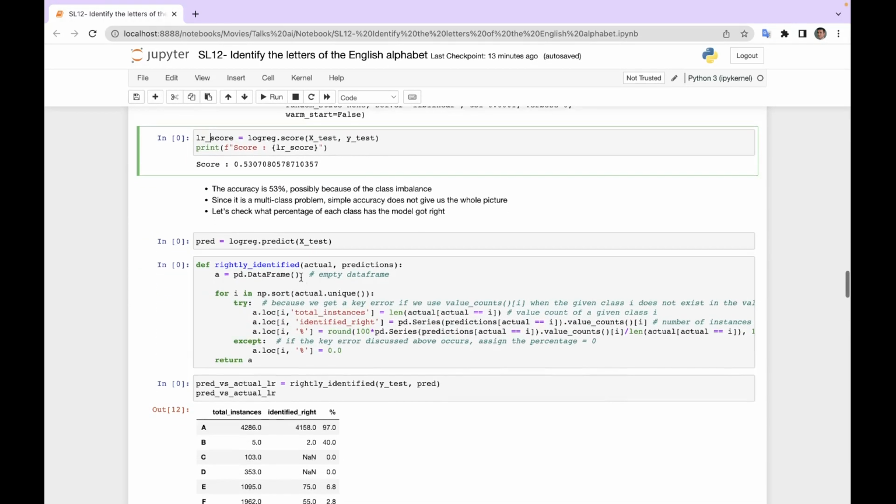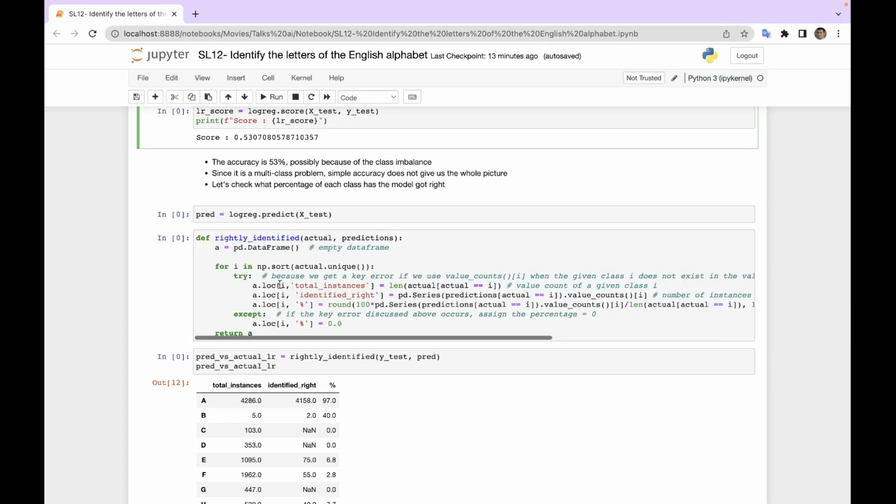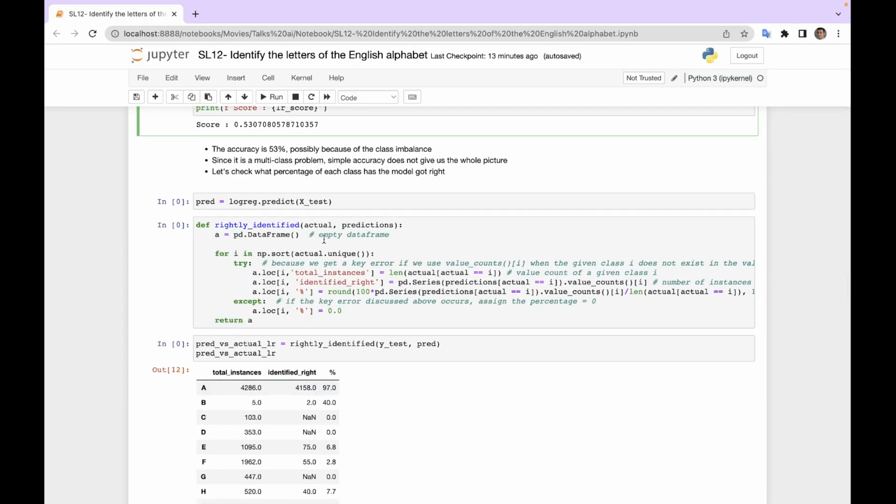Now the prediction will be logreg dot predict on X test, and then we define a function, rightly identified, to check whether each class is identified rightly or not. We define a variable A which will contain an empty data frame. Then for I in np dot sort actual unique, we use a try-except block, because we get a key error if we use value counts for I when the given class I does not exist in the value counts array.